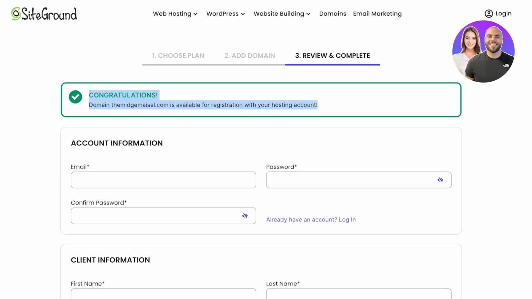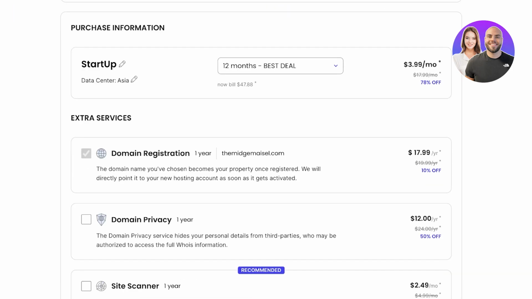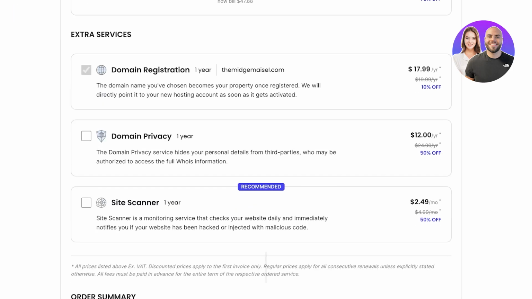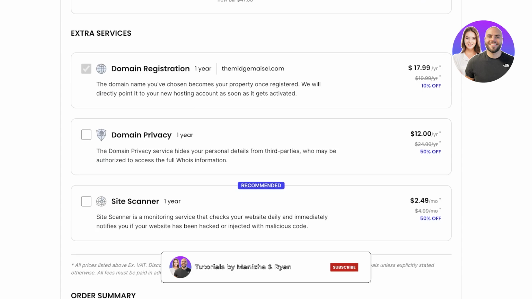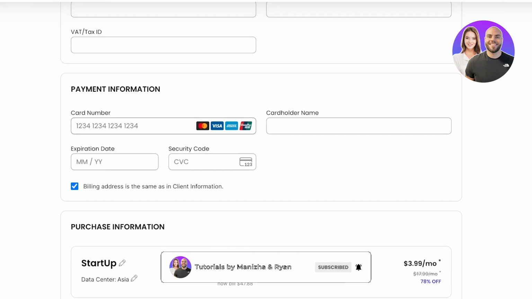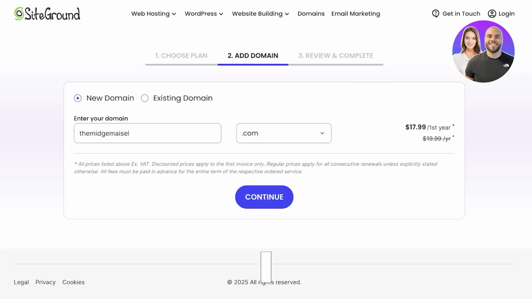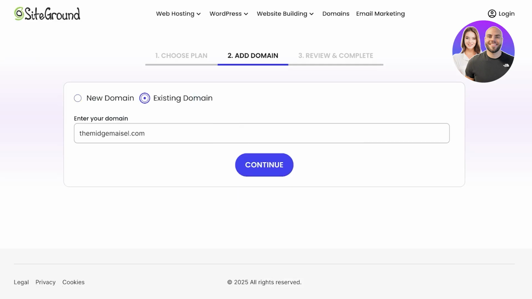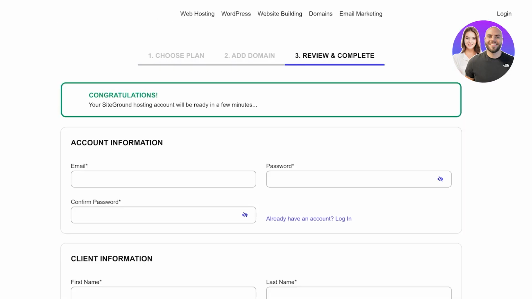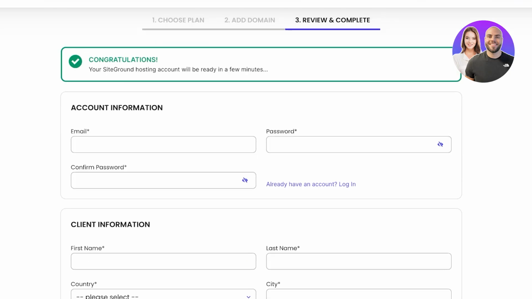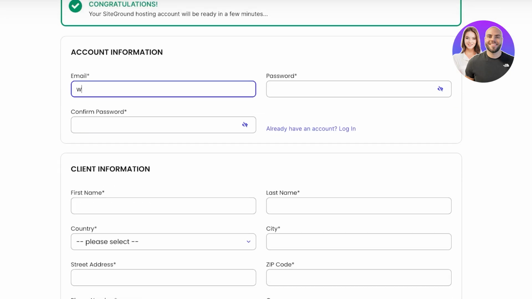If that domain is available for registration, I can get the best deals on domain registration, domain privacy, site scanner, and more. Let's say I already have a domain. Then all I need to do is click on existing domain and add the domain that I have. Then I simply connect my domain and import it. I would just have to put in my information. So I'm just going to enter the account information that I want to be using.